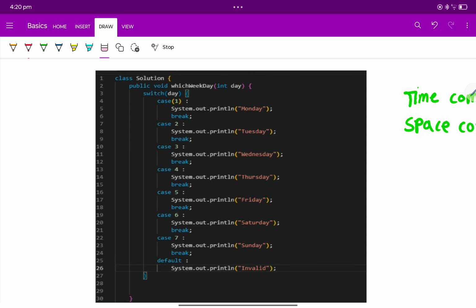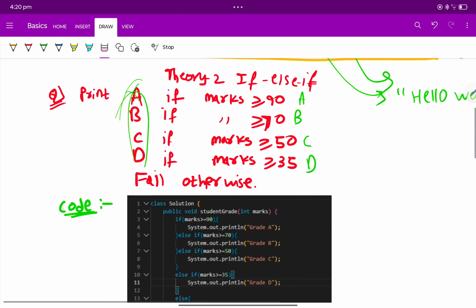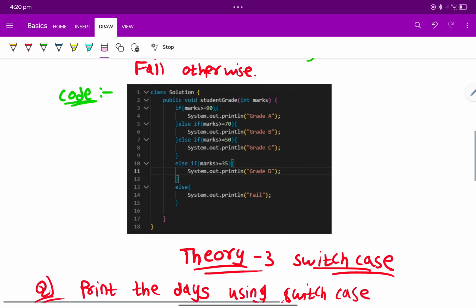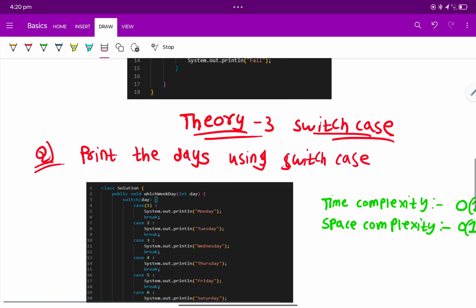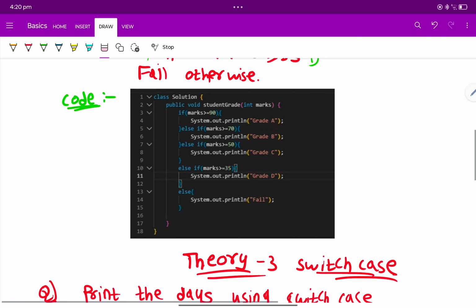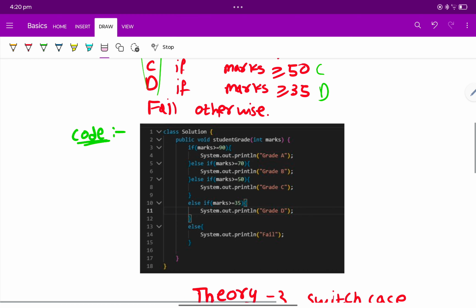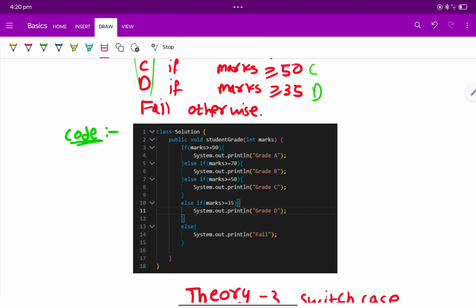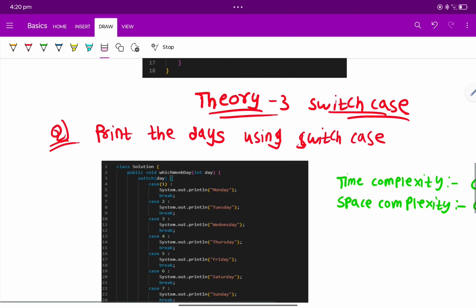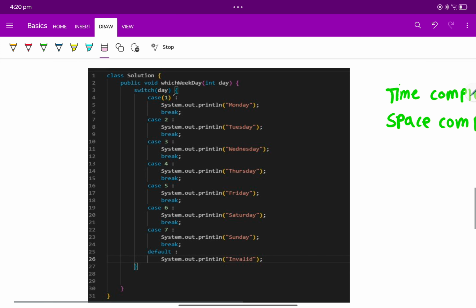Here in if else it was different. If we try to solve it via if, then we have to do: if day equal to 1, print Monday; else if day equal to 2, then print Tuesday. Similarly, in switch case you can do it like this: case 1, print Monday, break. Case 2, print Tuesday, break. We have to add a break.